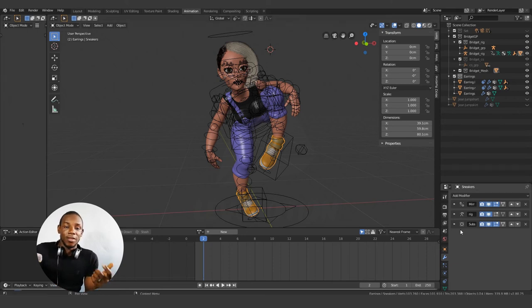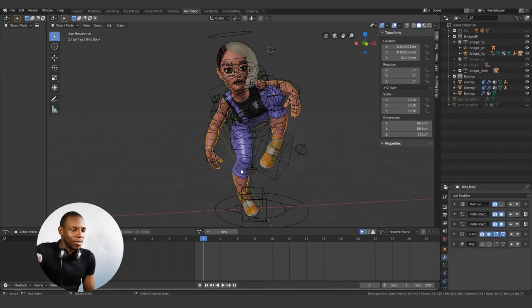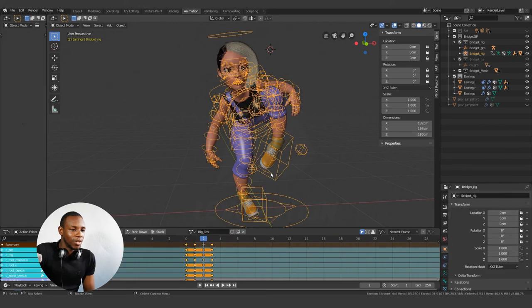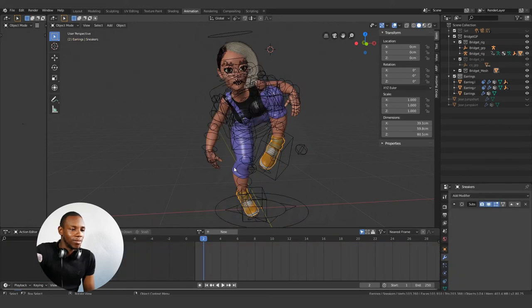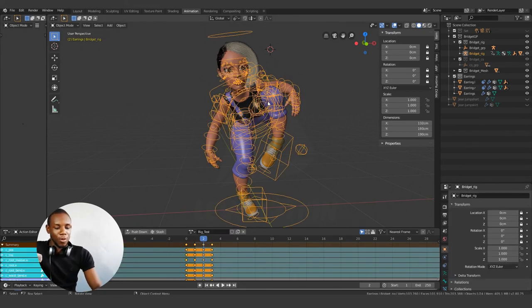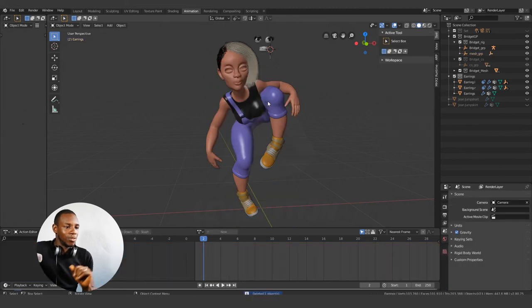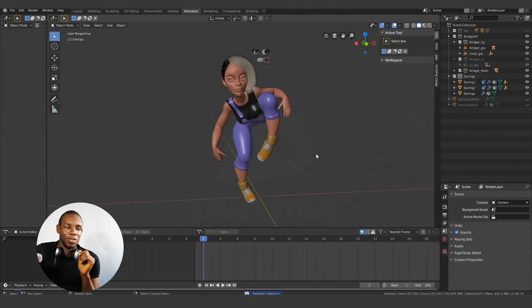So I'm gonna apply the mirror first. And now I'm gonna apply the rig, and there you have it. So I hope we're not leaving anything behind. Check, check, check. Okay. So from here, I can delete my rig and retain the character pose. That's how you do it.